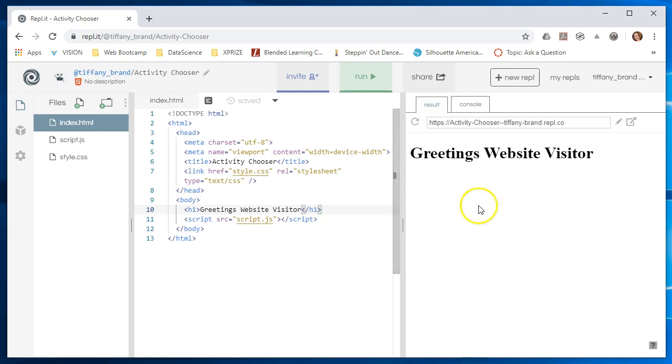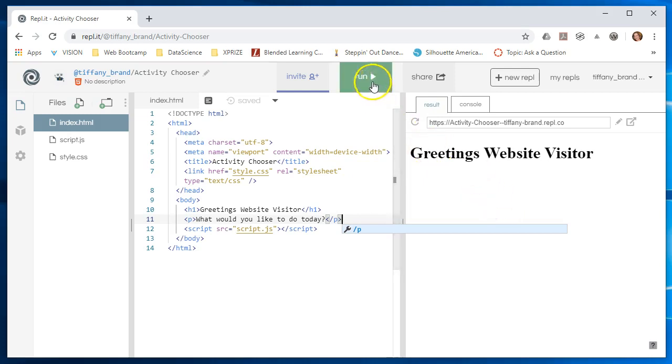So this is very similar to the Khan Academy tutorial. It doesn't update automatically. You just have to hit the Run button, and it will show you any changes you've made. Let's add another tag. Let's add a paragraph tag in, and we'll just pose a question. What would you like to do today? And close our paragraph tag. Again, if we want to see it render on the right, we'll just hit Run, and you can see now we have our H1, and then we have our paragraph tag.